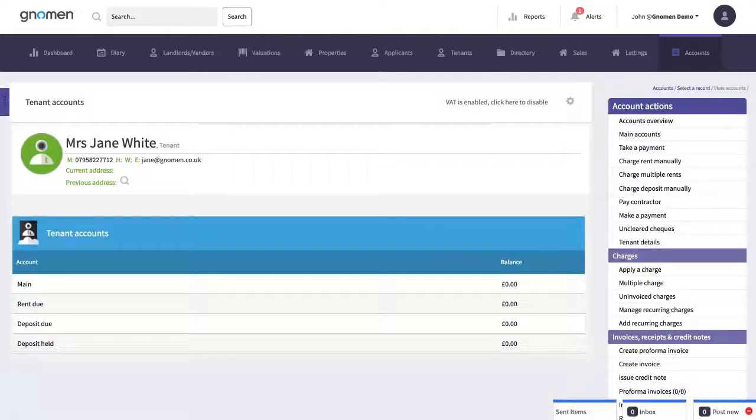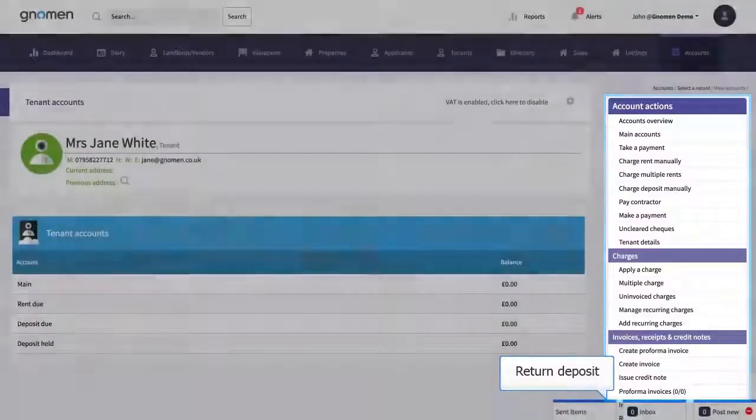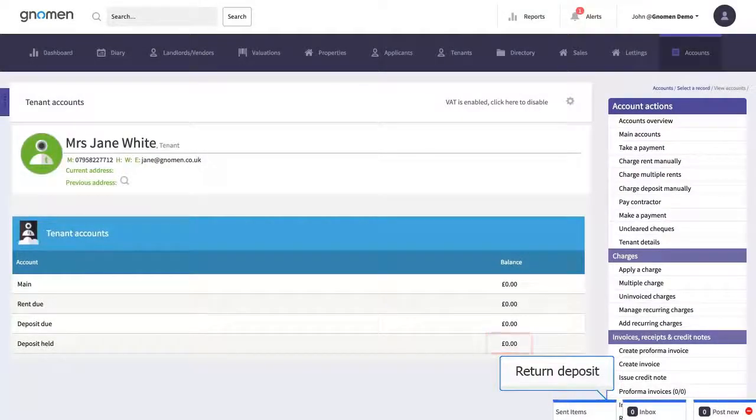Now the method I've showed you to return a deposit is via the Terminate Tenancy screen, and that page gives you all the steps to make it easy for you. But you can use the return deposit function found on the tenant's account's main page, found down the bottom, and what that will do is simply transfer the funds from the deposit held account to the main account, and you will then manually make any deductions and transfers before finally making a payment.